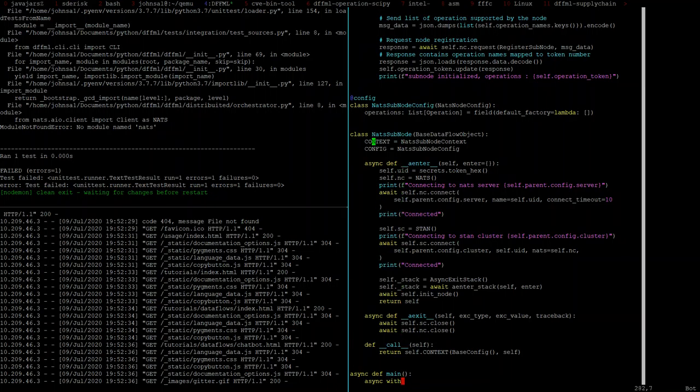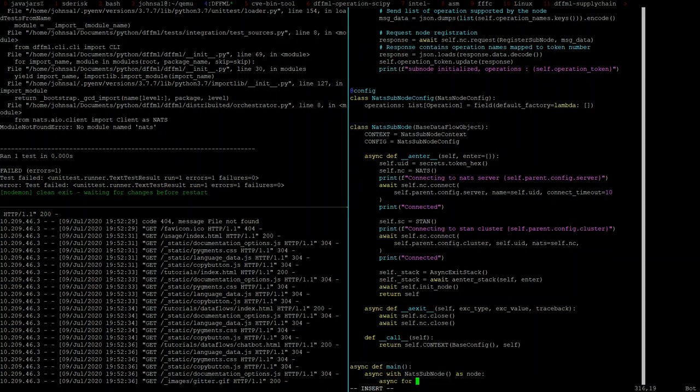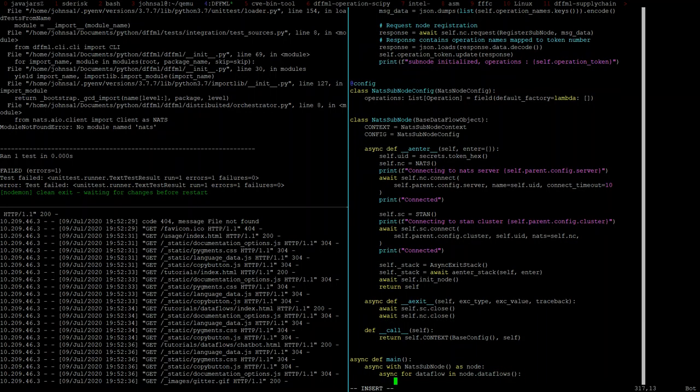So NAT subnode, as node, async for data flow in node.data flows, async with node as, or let's see, what is it? Yeah, but the subnode won't know any details of the data flow, right? Yeah, not really. Not data flows, but so basically any time, data operations. Yeah. So, let's see.